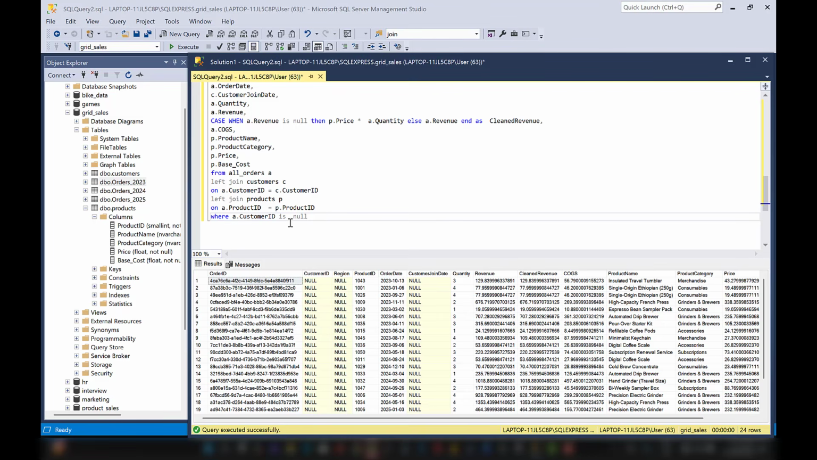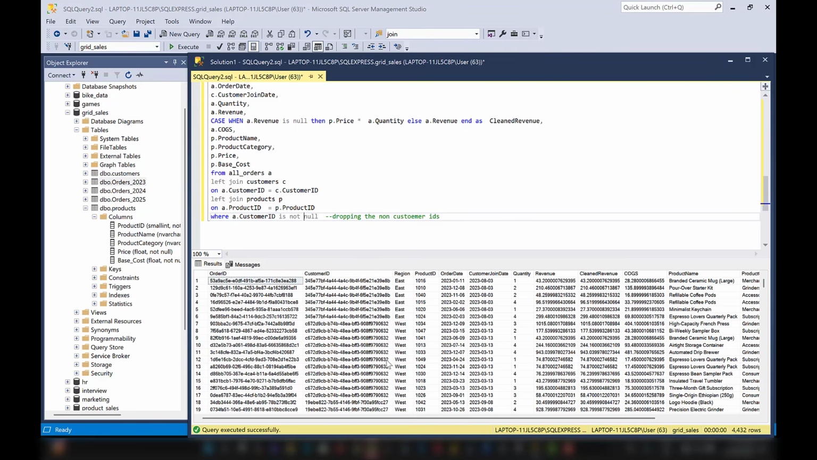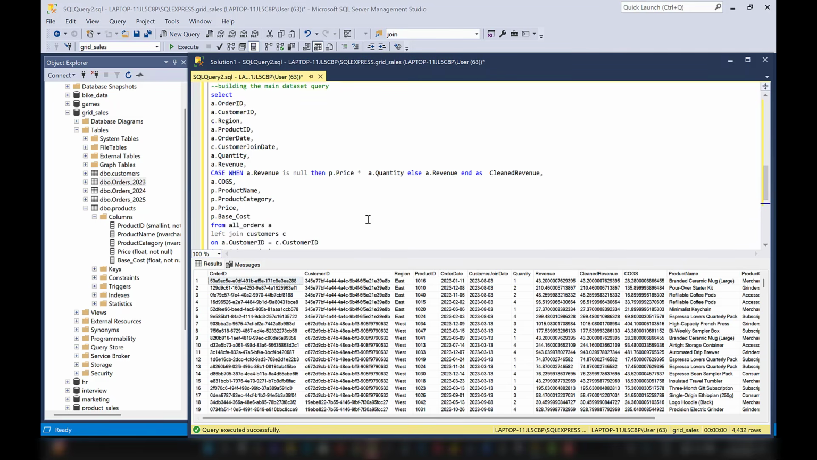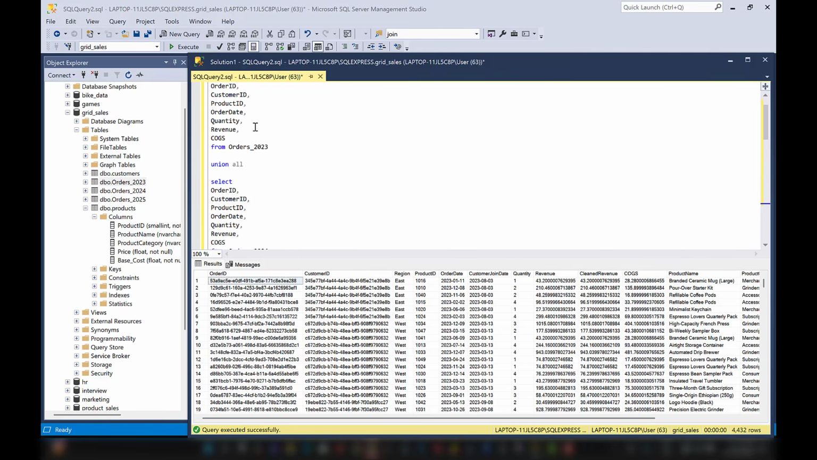So what I'm going to do is just not bring these into our analysis, because if we can't identify them to a customer, they may be erroneous. But let's make sure we're dropping the non-customer IDs. And then all we need to do is to drop them. It just said bring anything that's not null back into our query. So now we have this unified data set that we can work with that has been cleaned and ready to pipe into Power BI.